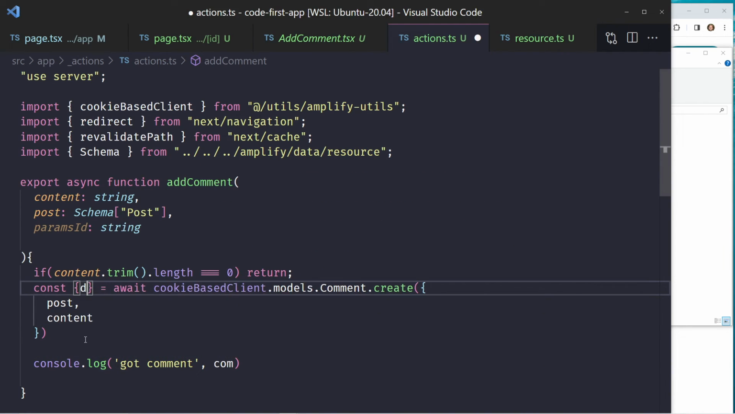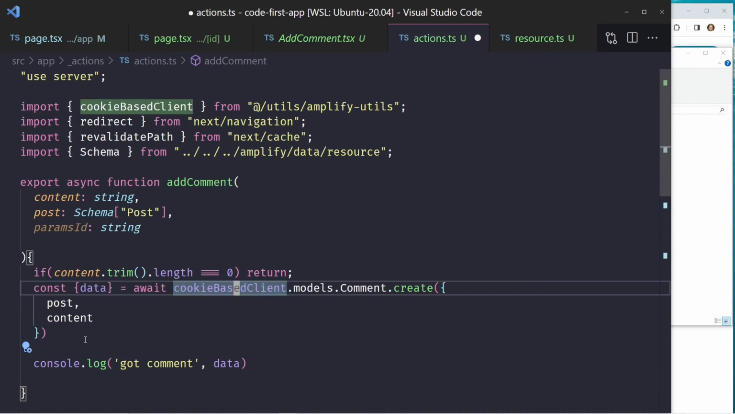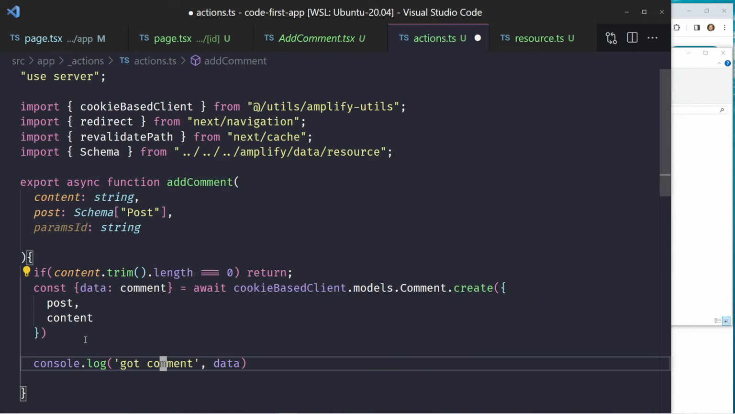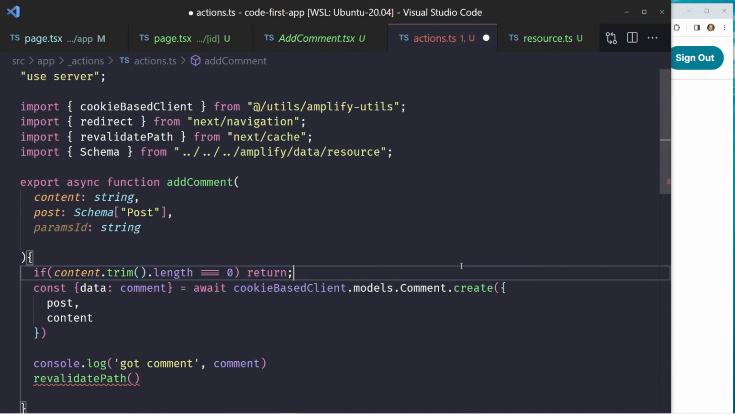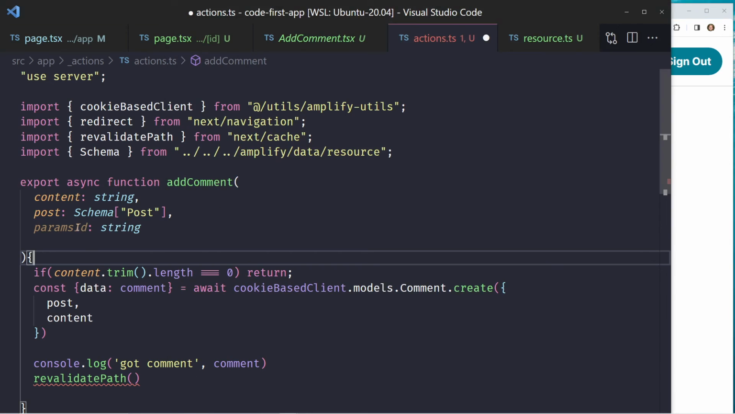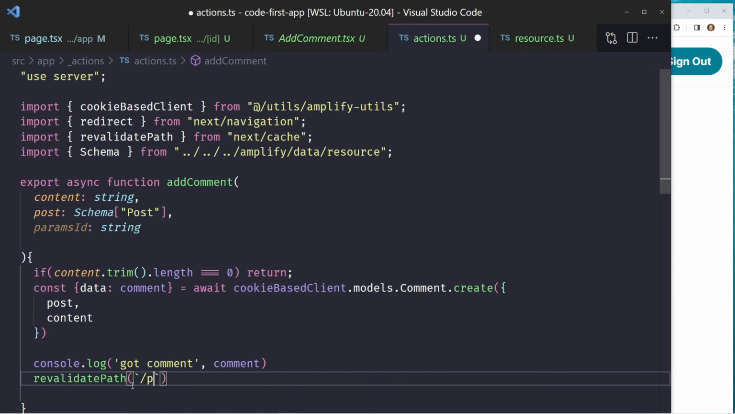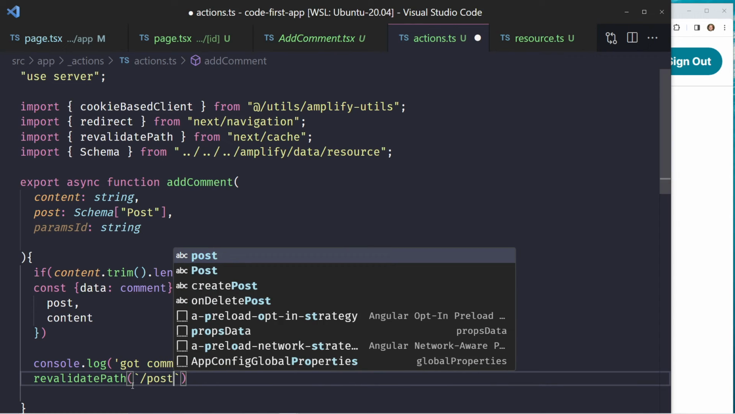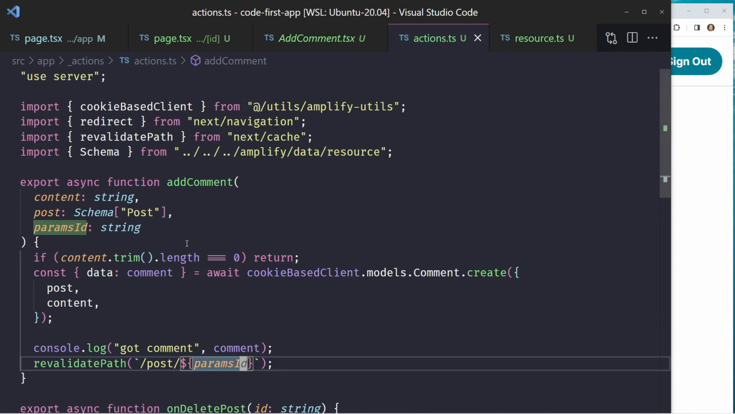And then I always like to do this: data, rename it there, comment. And then you're going to do revalidate path. So we want to revalidate the path, but this is a little tricky because if you come here, we have this path right here that has this big posts. So that's why we pass in the params ID so we can basically revalidate that URL, that path. So we're going to do path and then params ID. And that should be it for our add comment.